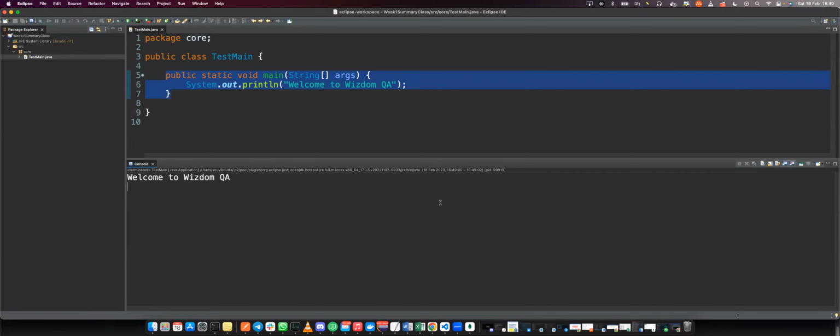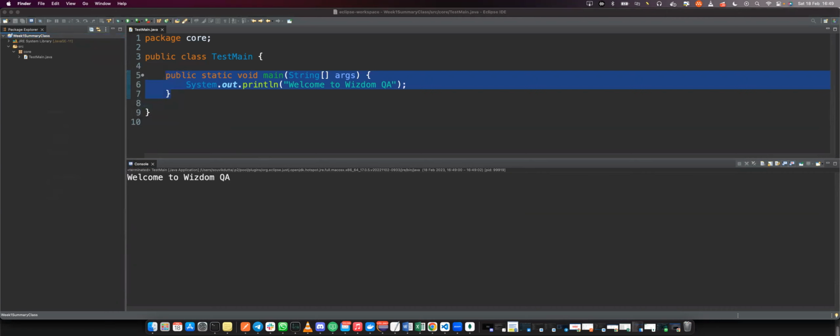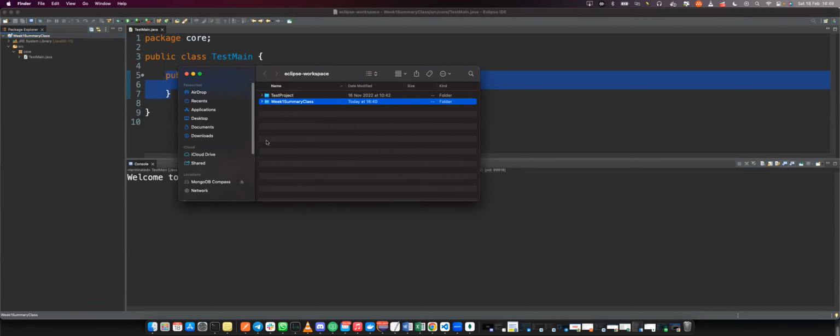Let's take a little deep dive into this project folder, okay? We'll right click on this file and choose Show in System Explorer. You have the same option in Windows as well. You click on this and that basically takes you to this particular folder, okay?